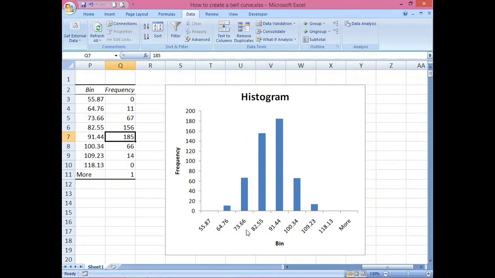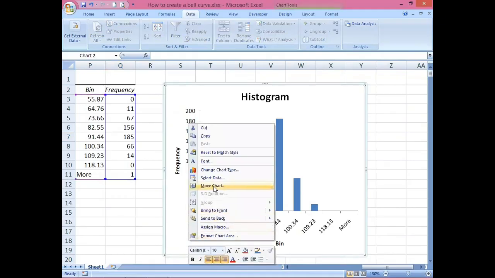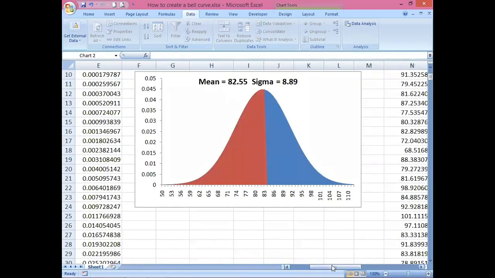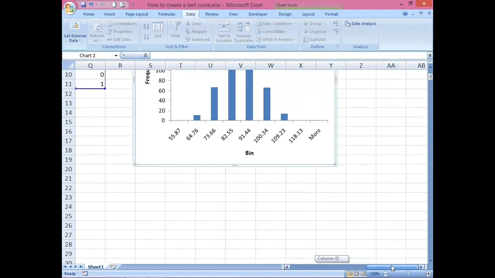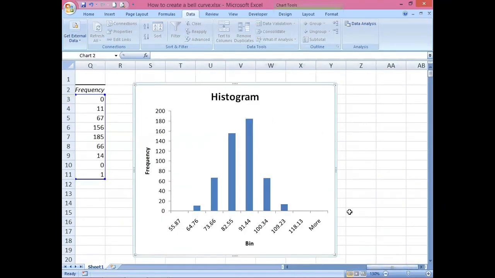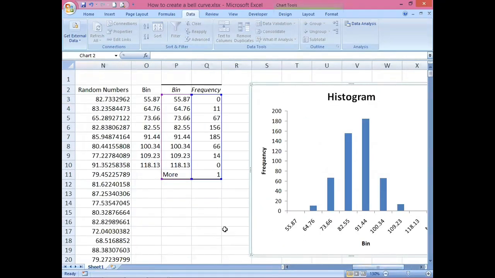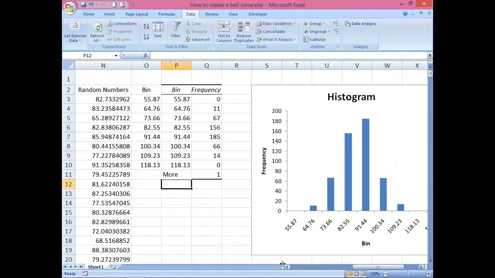So you can move it. Move the chart to another workbook or worksheet, and you can also copy it to PowerPoint for presentation, as well as the bell curve. This is how you create the bell curve and the histogram. It's easy. You just do some practice and you'll be able to do it quickly as I did.